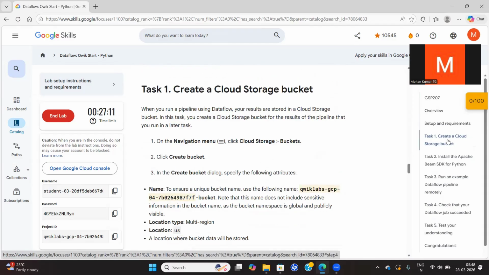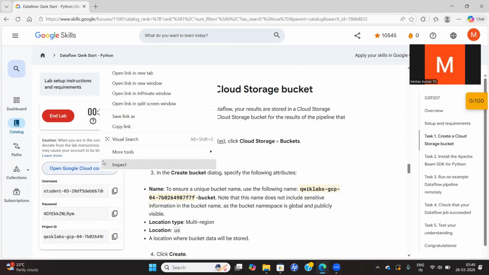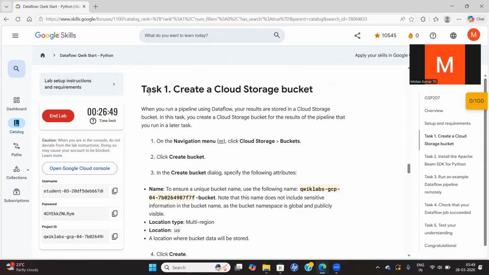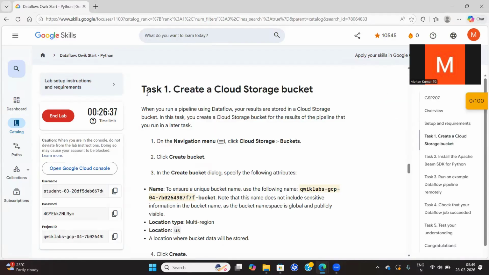Before doing the first task, I started the lab and I'm going to open the Google Cloud Console. Open link in the private window. Okay. Then I'm going to create a Cloud Storage bucket. Go to the navigation menu, Cloud Storage, Buckets. It will take some time to open the lab.